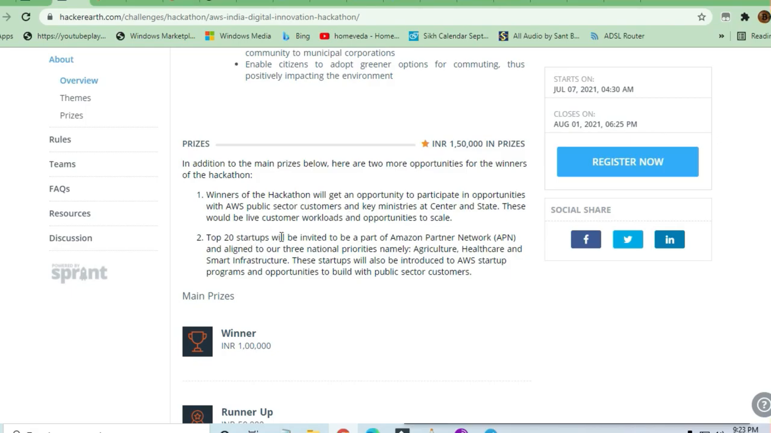The top 20 startups will be invited to be part of the Amazon Partner Network and aligned to our three national priorities, namely agriculture, healthcare, and smart infrastructure. These startups will be introduced to the Amazon Web Services startup program and the opportunity to build for public sector customers.